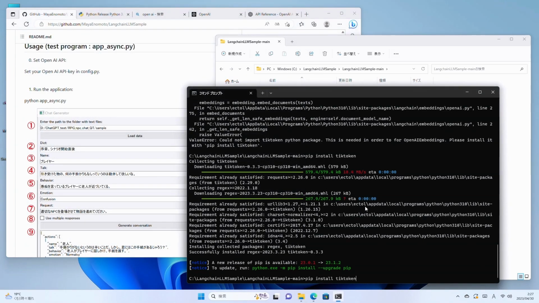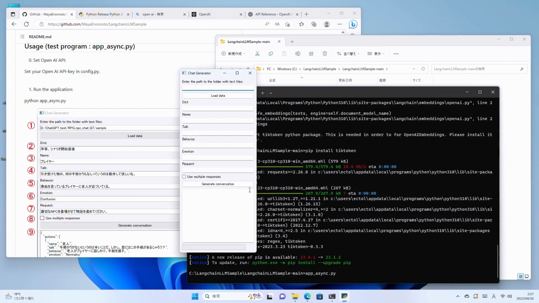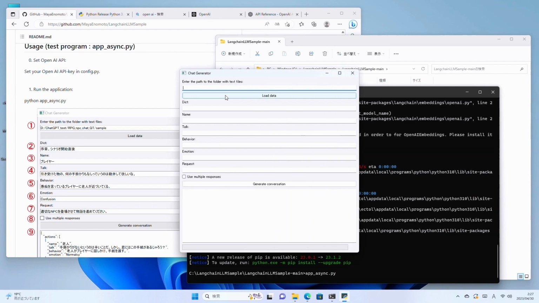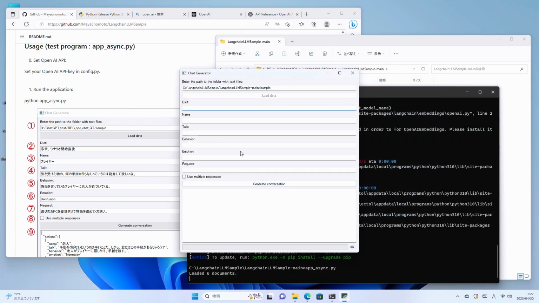Let's run it again. When installing libraries, sometimes additional ones need to be installed or some might not be needed anymore, depending on when you downloaded the program. If you enter the correct keywords, the AI will generate related conversations using vector data from the scenario. Just follow the sample inputs provided.